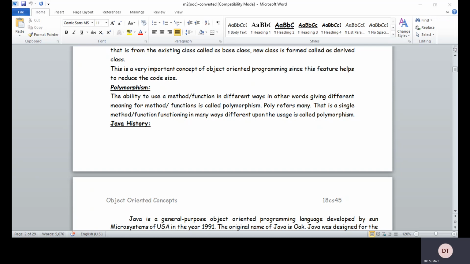Now, multiple inheritance is not supported by Simula, not supported by ADA, and not supported by Java. Java will not support multiple inheritance. Now the object libraries, not much.